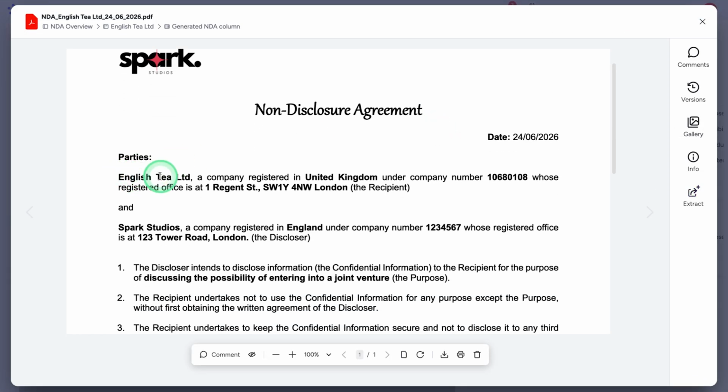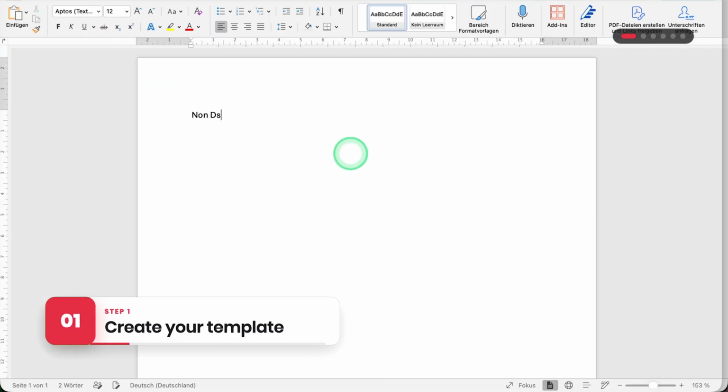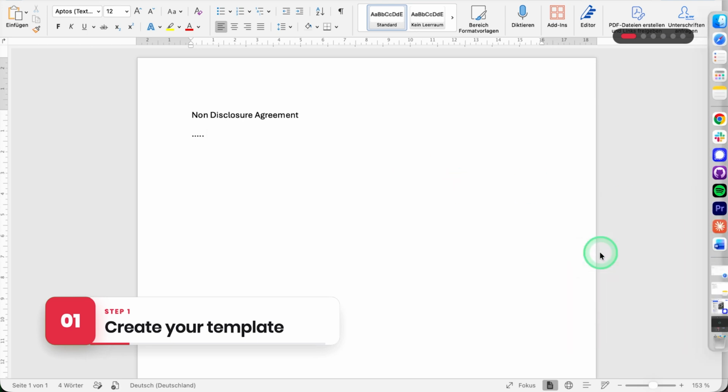Follow along with me. First, your template. Open a normal Word document and write your document the way you normally would. You can also use an existing business document as your starting point.